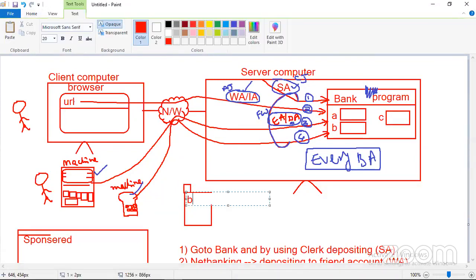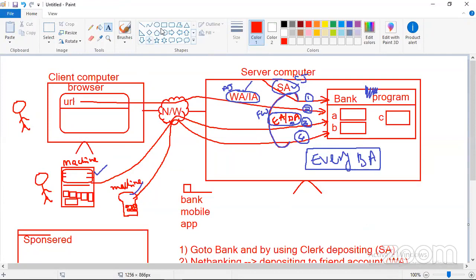Mobile app, bank mobile app. Okay, we got bank mobile app. So now I have used the bank mobile app. Tell me, from this bank mobile app also, I can access this project via network. Via network, this bank project we can access, right? From the mobile app. This mobile app is developed in which language?